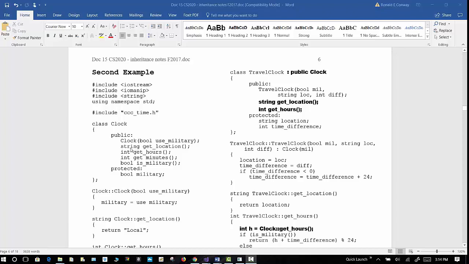Now, when we have a function with the same signature in both classes, we are saying that the derived class is redefining that function. So that's a term for you, redefining the function. Get location has been redefined. In fact, get location has been replaced altogether. If you look at get location in the base class, it is just simply going to return a generic local for the time, the location that we are at.